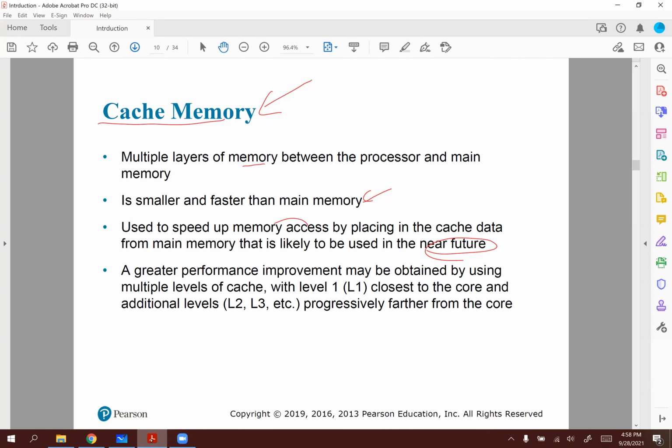And usually, we will have multiple layers of cache memory. We have the level 1 cache, level 2 cache, and level 3 cache. So we have L1 cache, L2 cache, and L3 cache. L1 is closest to the core, then L2, then L3, and so forth.